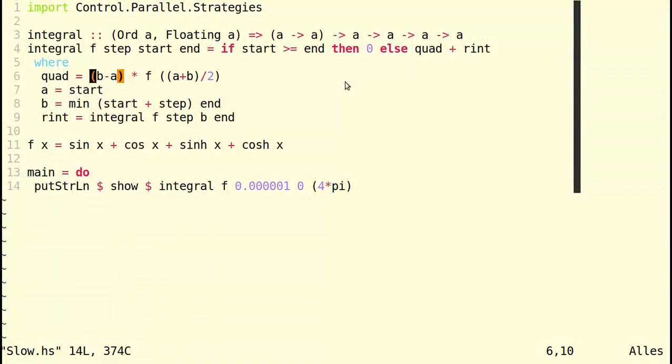Okay, so here we are in our program. This program will create an integral of this function f of x here, which is just a combination of a bunch of trigonometric functions, just so that we have some workload going on. So how does this function work? Well, it takes the function to create an integral of, and then has a stepping length. That stepping length is the width of the rectangles that we create. Then of course it has a start and an end point for the integral. So what we do is we compute that rectangle and then we recompute the new points and then we do the recursive call to this integral function.